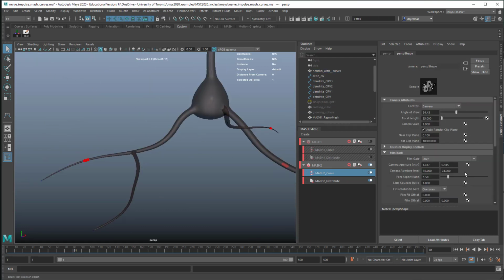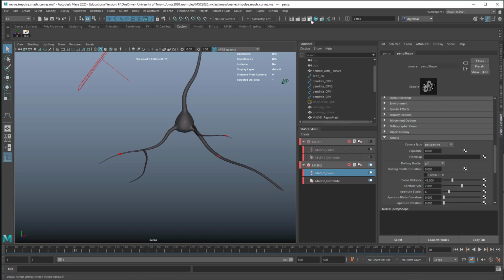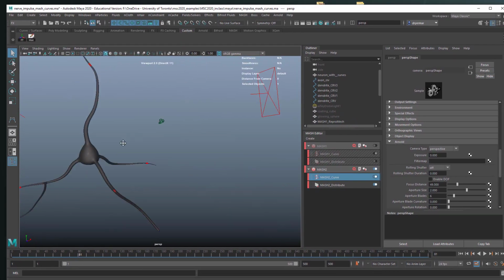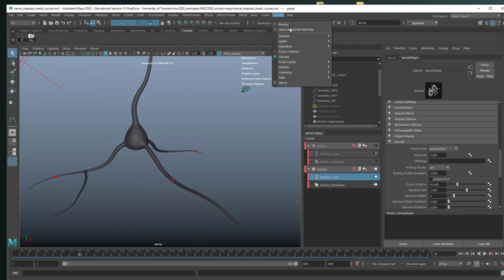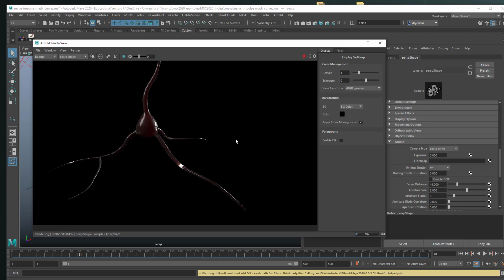I think I have to turn off depth of field in this camera, and turn down my settings a little bit, wherever those settings are. All right, well, that's not showing up, but we can open the Arnold render view and do a quick render. Right, so you can see that the glow is coming from those lights inside.